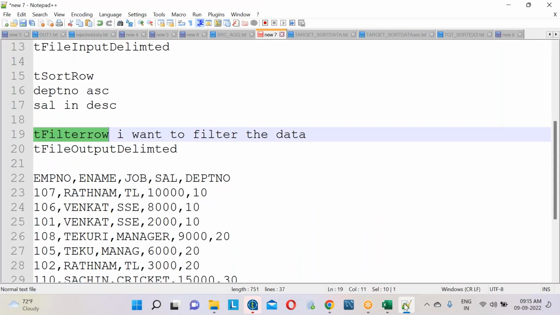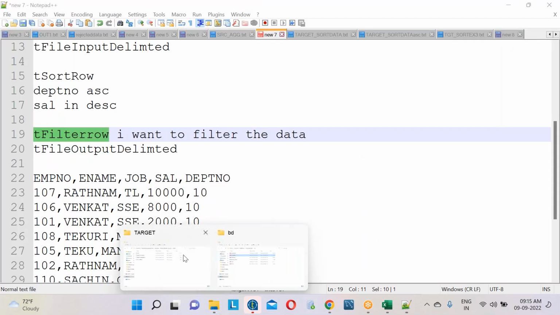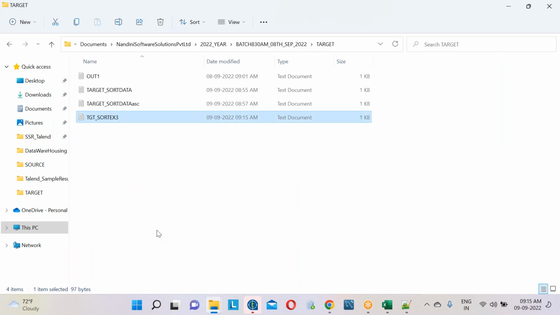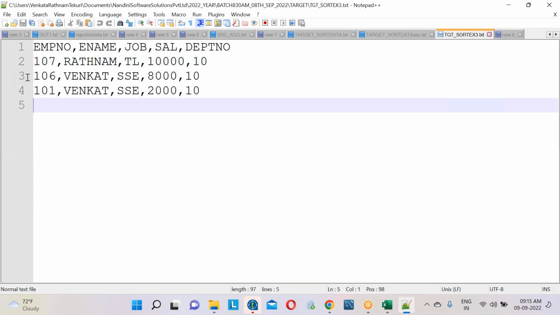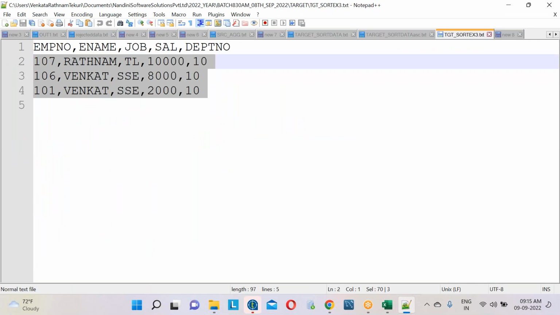Okay, so let me go to my output. I should see only DEPT number 10 records. So this is the way to filter the data. Any questions, team? I'm stopping here.